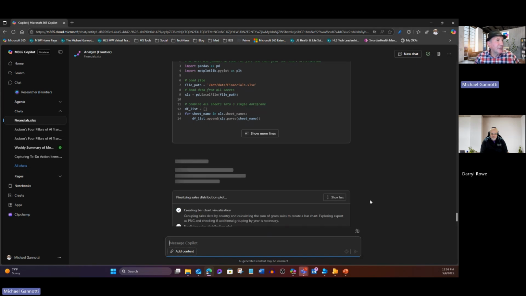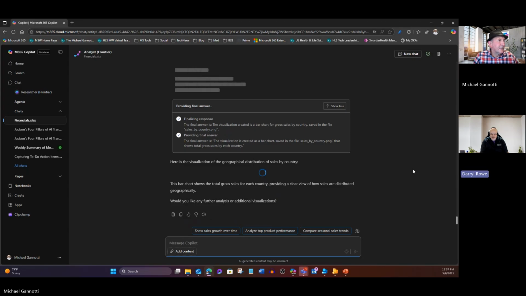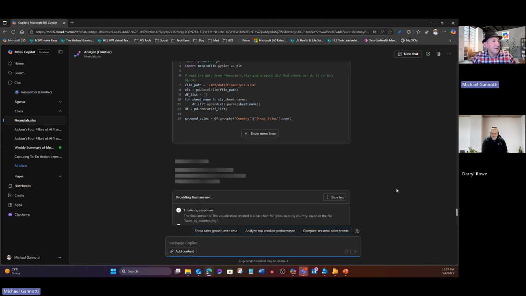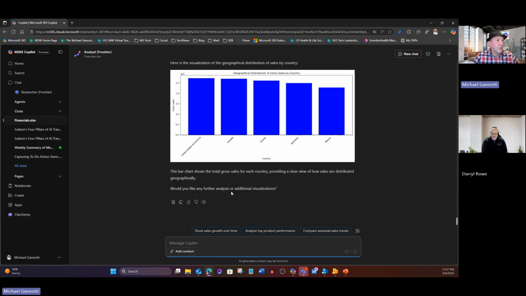Creating bar chart visualization, finalizing sales distribution plot. Still going. Got to be close because we've got the new starter prompt showing up, so it must be. Yeah, it's doing its drawing now. It's building that up there because it tells you actually where it's at. There we go. And so now it's gone through. It's built a bar chart. Would you like further analysis? So I can continue to have it build all this out for me.